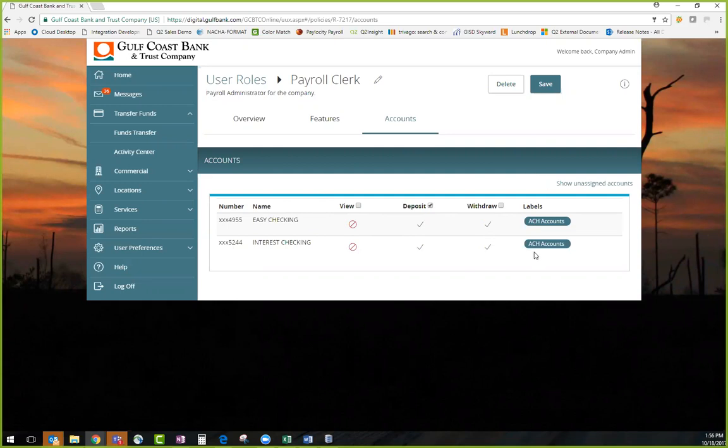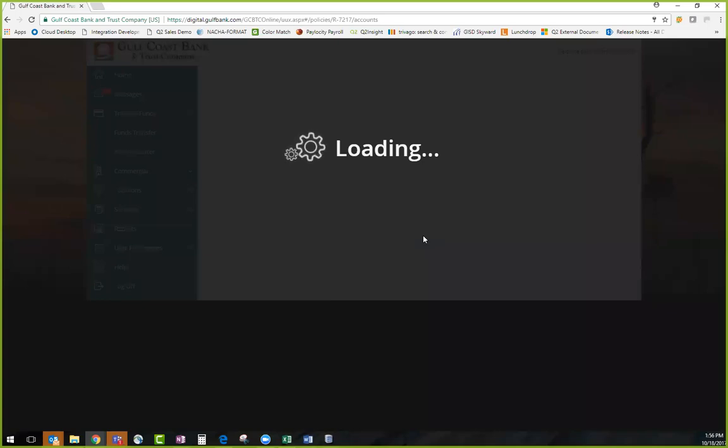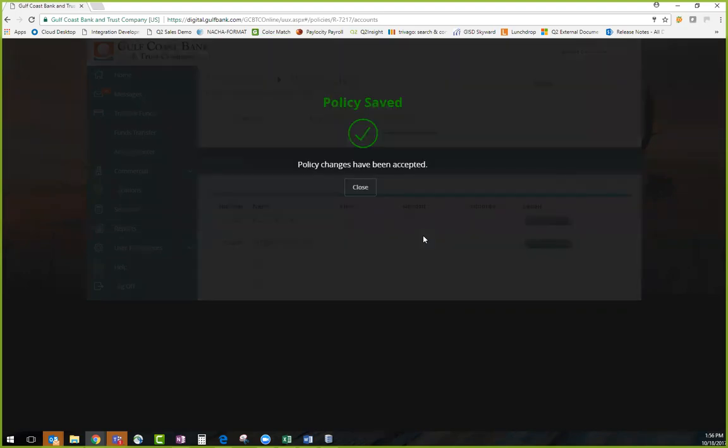On the right-hand side, we have labels. And if you recall, we set these labels up at the company policy level. They're viewable, but they're only read-only here at the user role level. So once I'm done, I can go ahead and click on Save. Now keep in mind, since this is a test environment, it's running a little bit slower than normal.